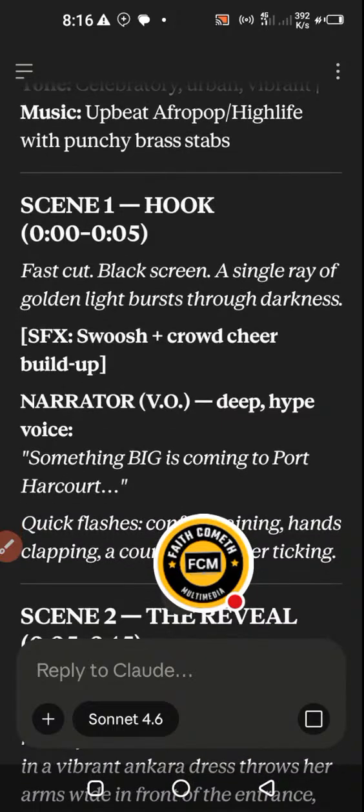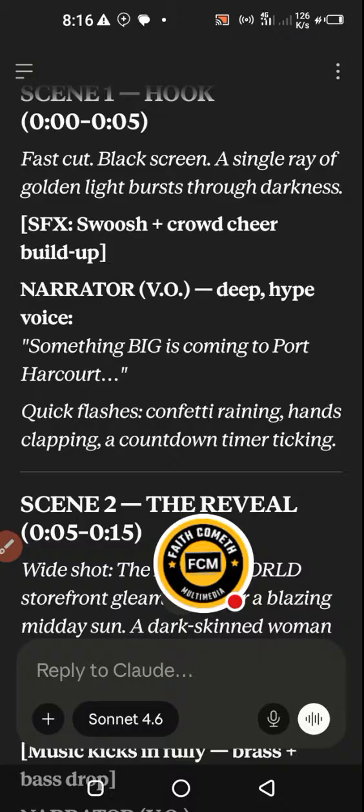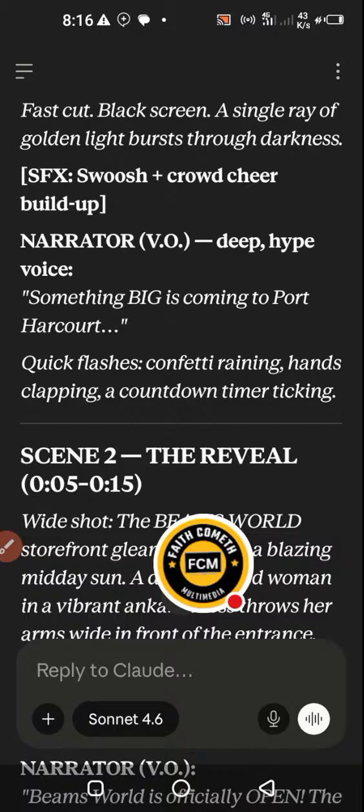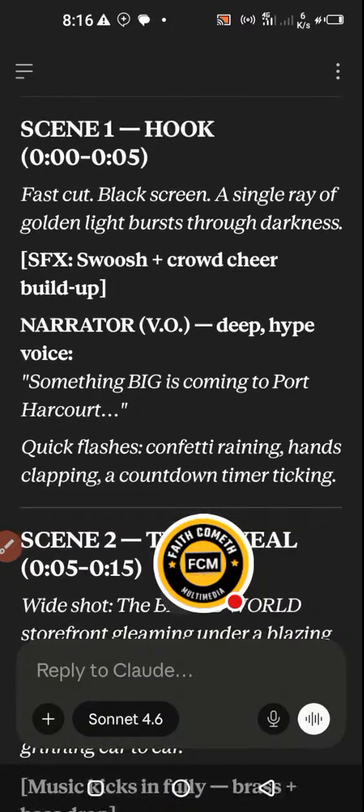It says fast cuts, black screen, a single ray of golden light bursts through darkness. SFX sound, that is okay. Then the narrator will speak deep: Something big is coming to Port Harcourt. Quick flashes of... so that will be our scene 1, which is going to be the hook.